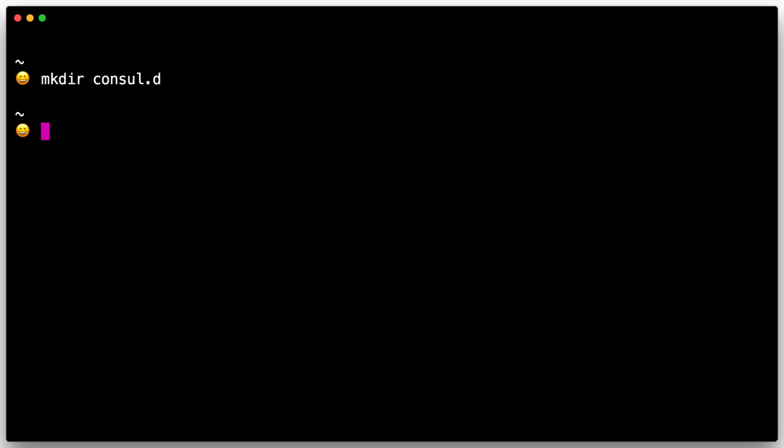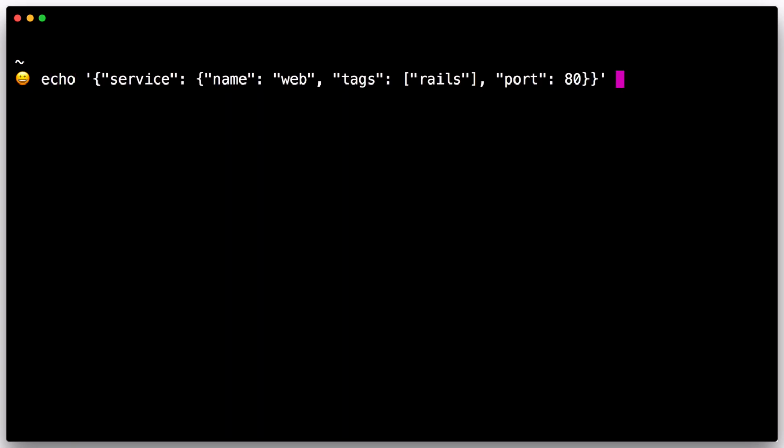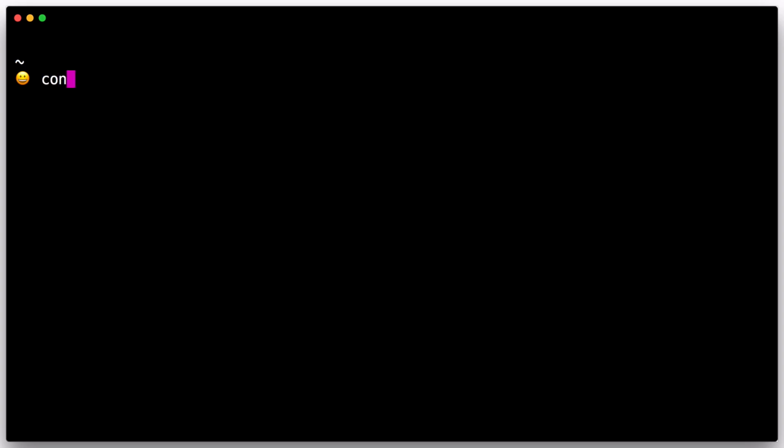Next, we'll write a service definition configuration file. Let's pretend we have a service named web running on port 80. Additionally, we'll give it a tag we can use as an additional way to query the service. This tag will be Rails. Now, restart the agent, providing the configuration directory.